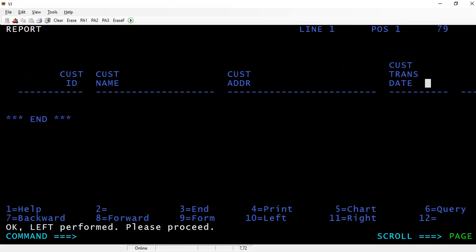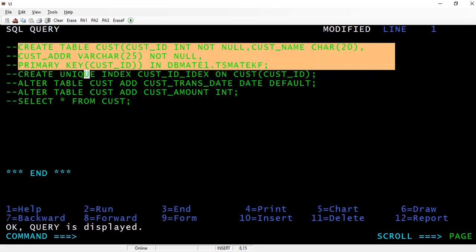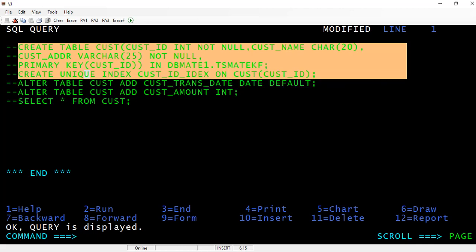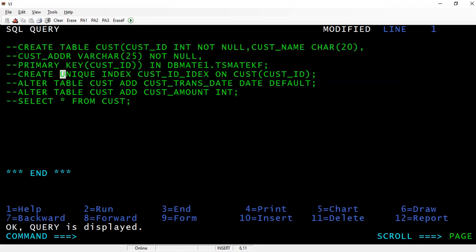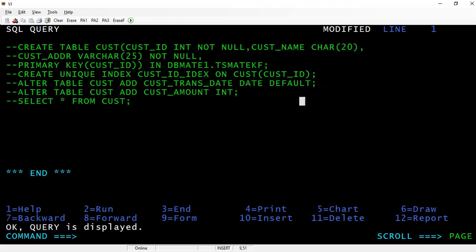If you press F3, it will exit out of this. Press F6 again, so that you will be entering into the SQL query screen. With that said, we have completed the two most important command statements. One is create, to create a table. Here we have learned about the primary key, index and unique index. Next, we tried to add new fields, and we learned the concept of default, how it can be added. In the next part we'll see about dropping the table.